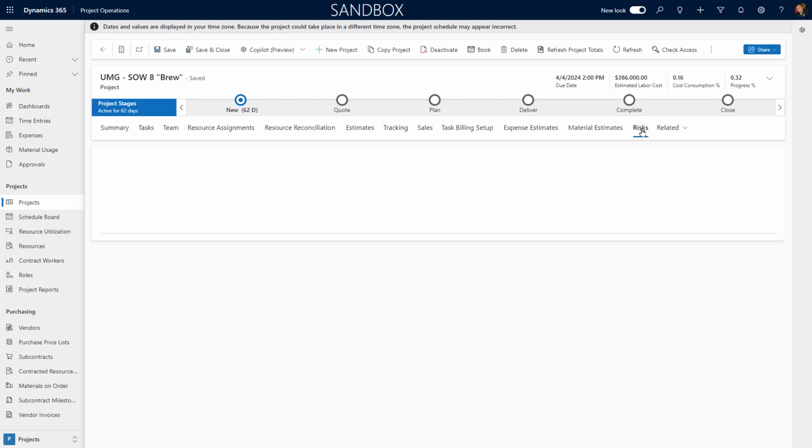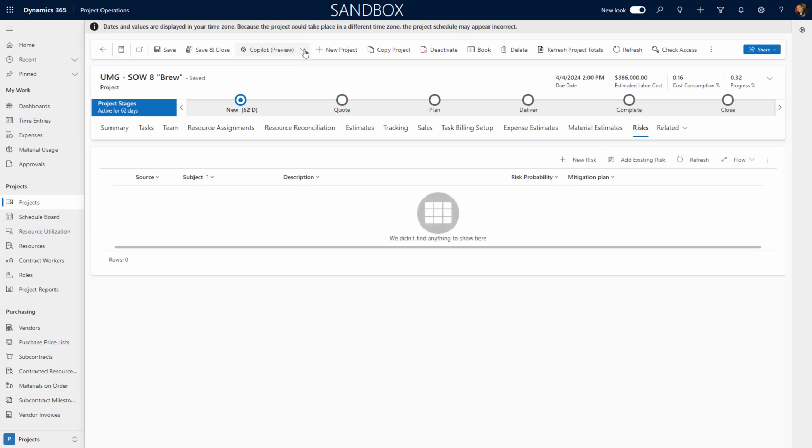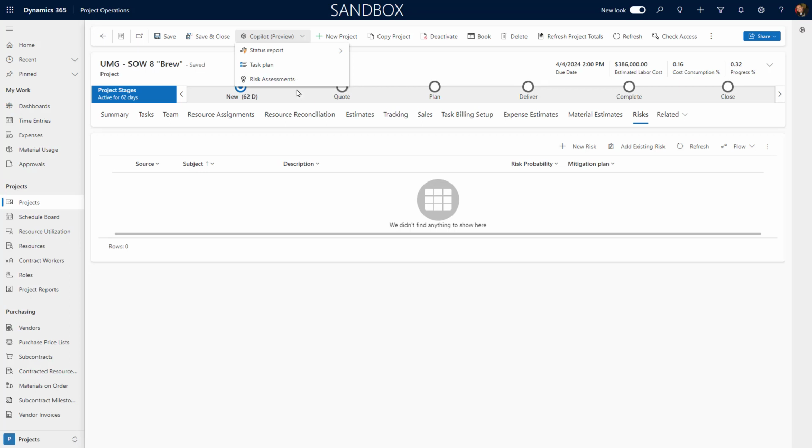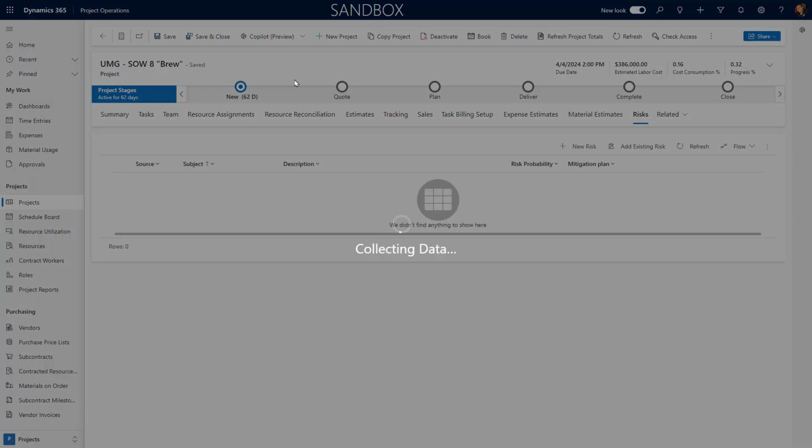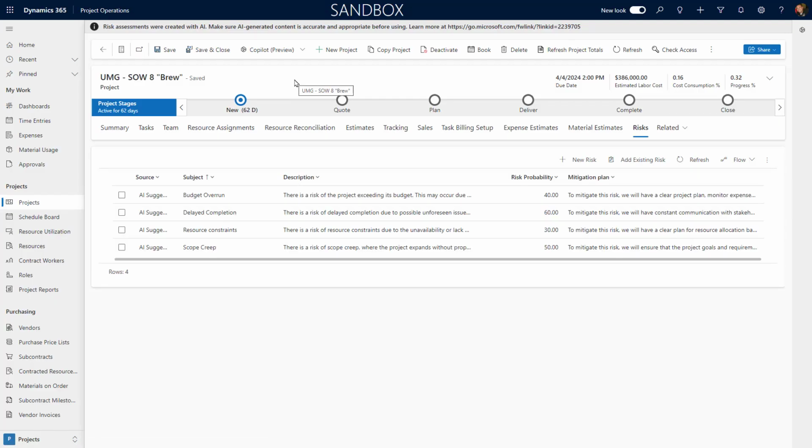So when you're looking at risks associated with a project, you can go up to the Copilot section and the system will give you an option to go ahead and facilitate creating risk assessments. This is going to evaluate all of the information that's happened, timeframes, actuals, expenses, anything that's been added into this project, and it's going to come up with a risk plan based upon those individual scenarios.